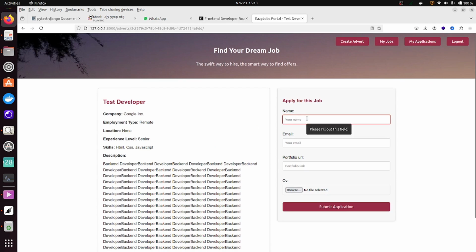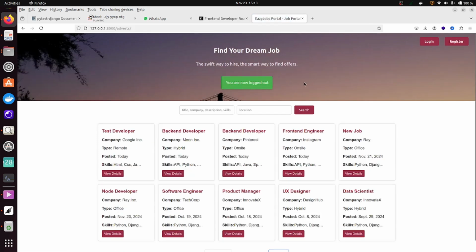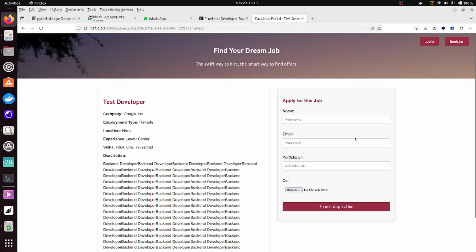Now when you want to apply for a job, you don't actually need to log in. For instance, let's say I log out. As you can see, I'm logged out. Now let me click on view details, which means you don't need to be logged in to submit your application. We want to remove that stress from the users. So now let's say I want to apply for this job.